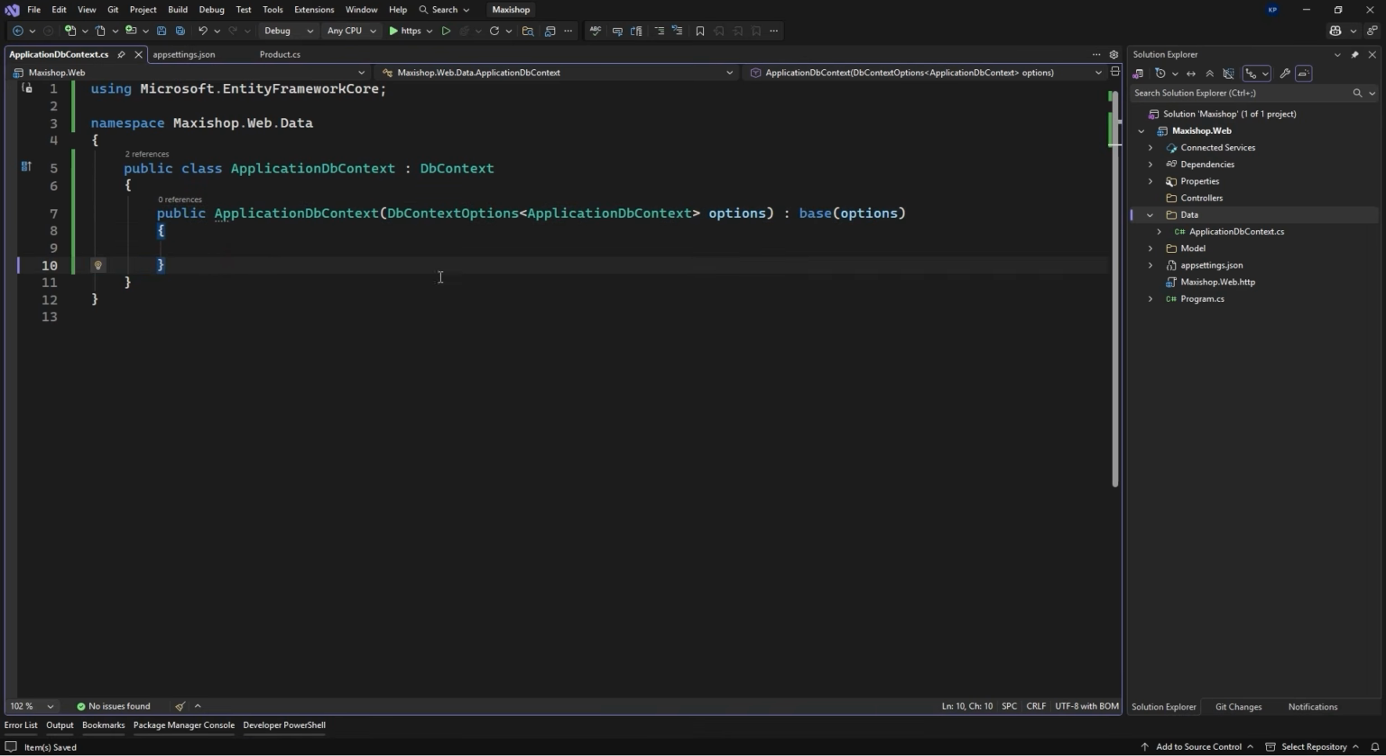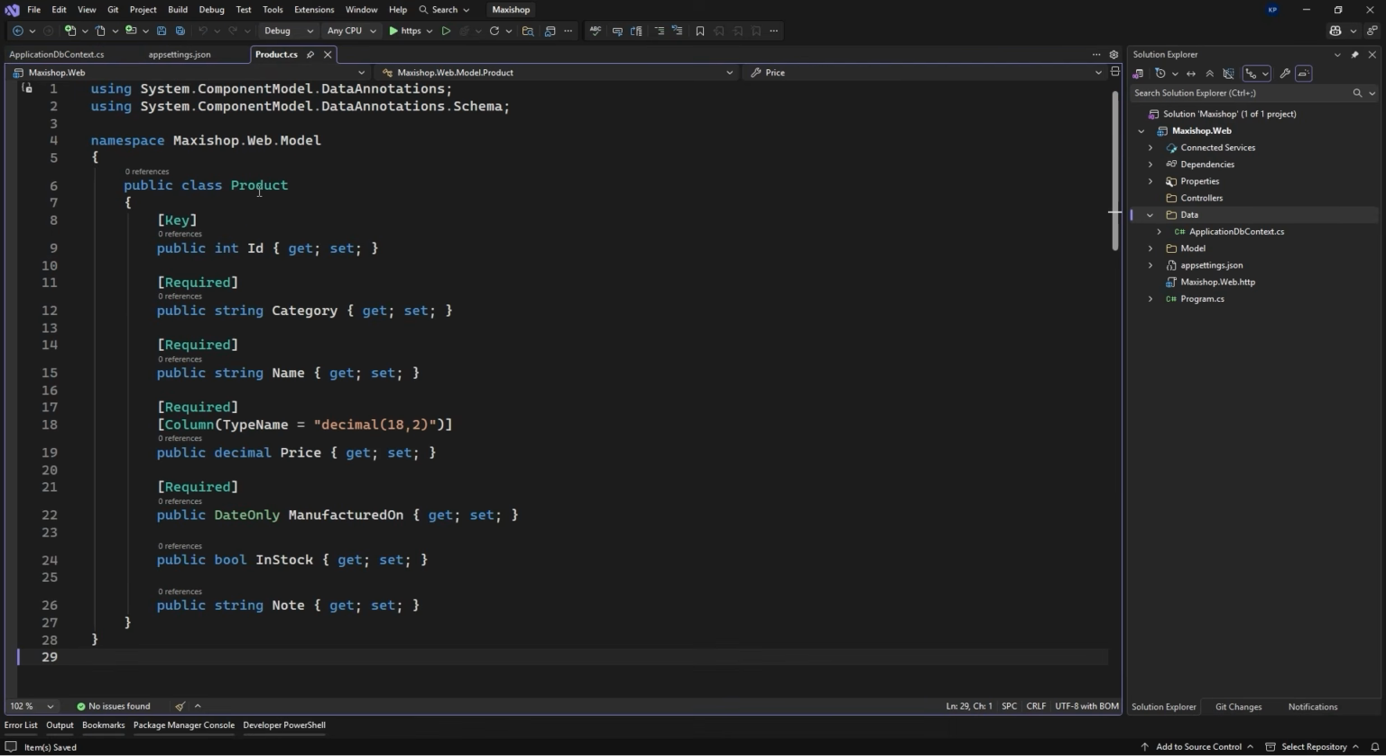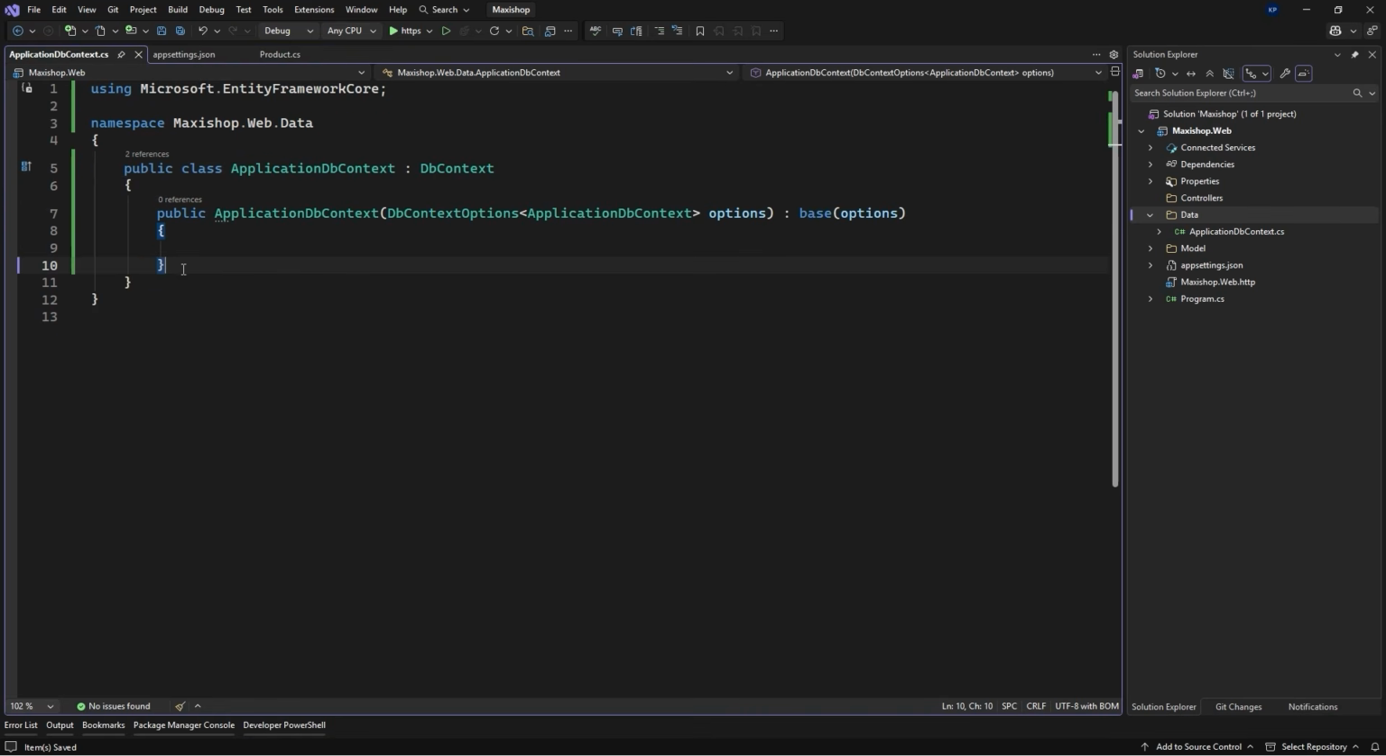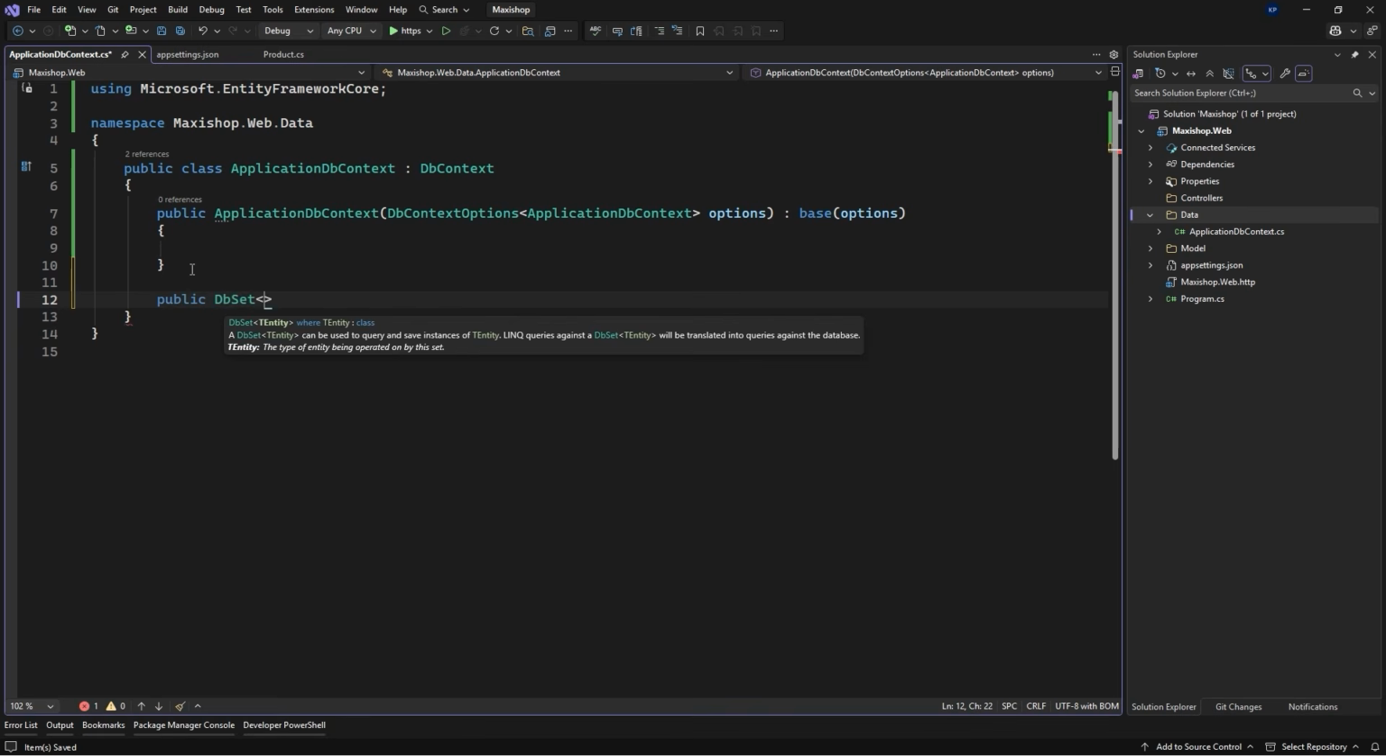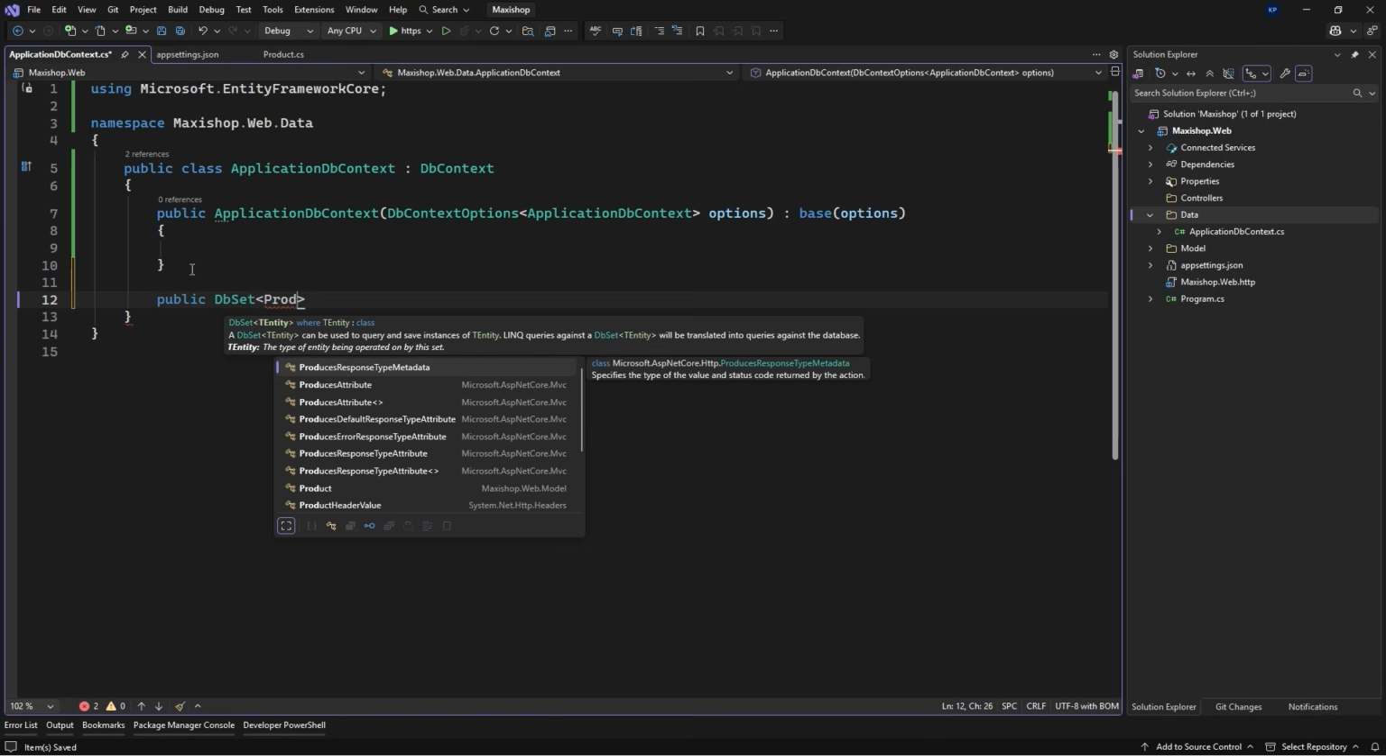Next, regarding the table, as I initially mentioned, we have a class named Product. Based on this Product name only, the table is going to be created. How that will happen, that setup we will do in this application db context only. Just below this constructor, type public DbSet. In the brackets we give our class name, Product. We have a product list, right?